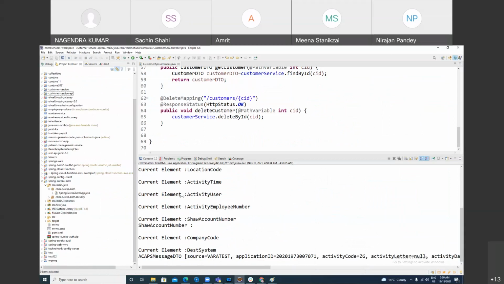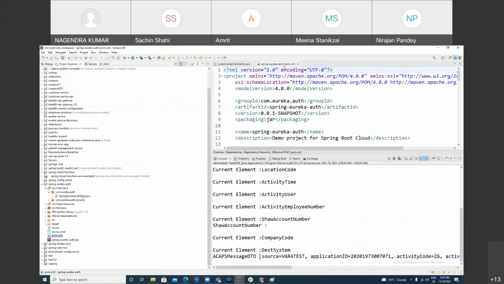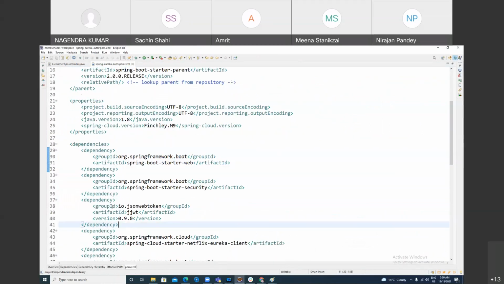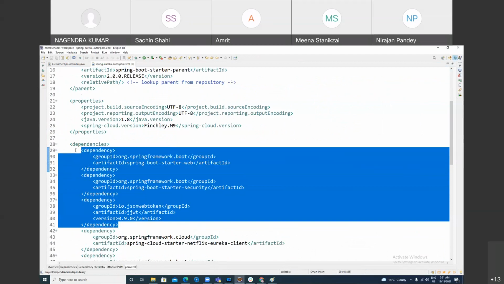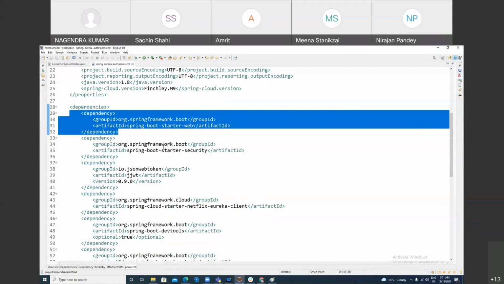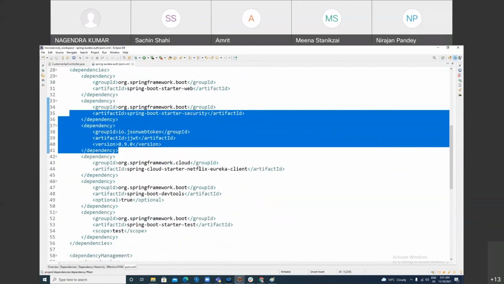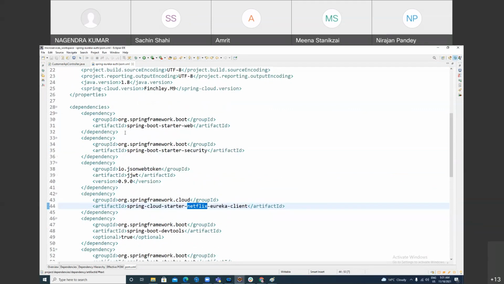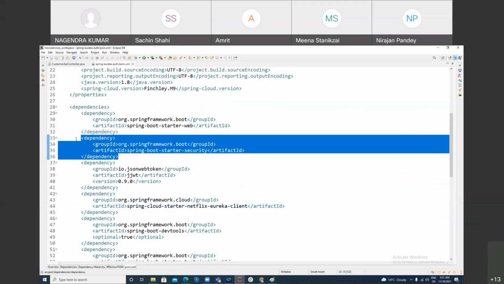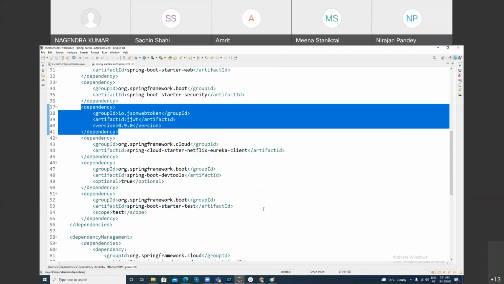If you talk about dependencies, what dependencies should we have? We should have minimal dependencies. One is web, then security, and the JWT token. Only these three. It is enough, right? Because we are not connecting with a database.